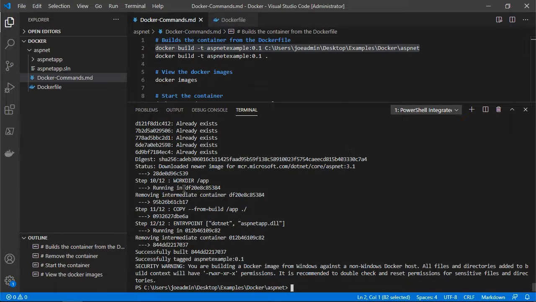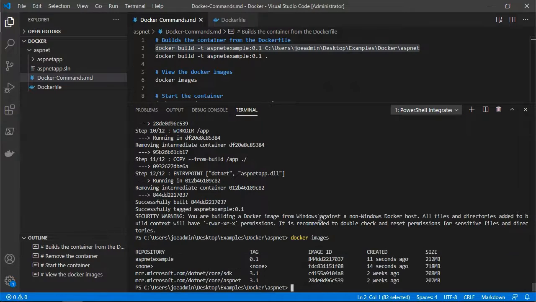Alright, now we can see we finished, and you can see it just basically follows along step by step here. So let's go ahead and do Docker images, and now we can see we've got our images here. This is the image that we created, our ASP.NET example with the tag 0.1. And you can also see it downloaded the SDK as well as the runtime. And if we take a look, you can see the big size difference between the SDK as well as the runtime. So that's why it makes sense to download that smaller image so it's much more portable and easier to move around. Now that we've created our image, let's go ahead and run it.